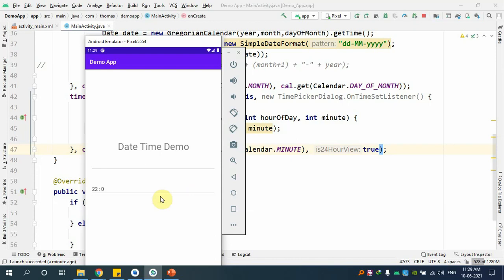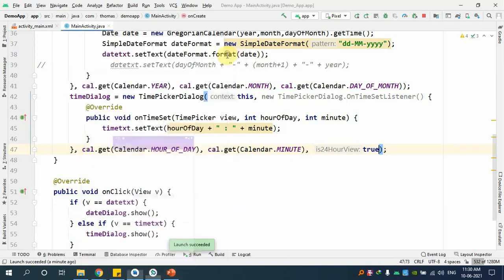So I need to format it properly and display, and I don't want 24 hour. I want only 12 hour. Imagine, 24 hour means you don't have any issues much because it's already coming in 24 hour. But I don't want 24 hour view. I want a 12 hour view. Okay, how do I do that? Let me do that.